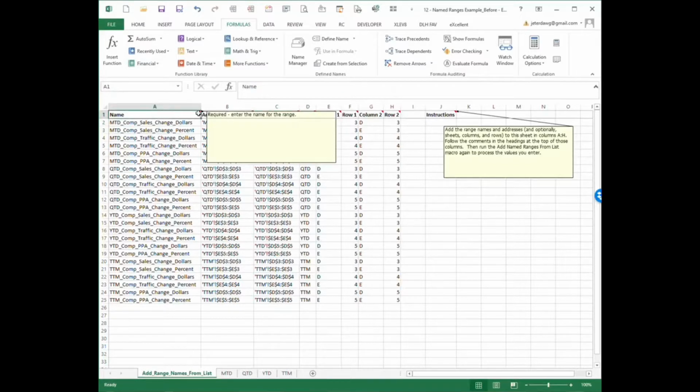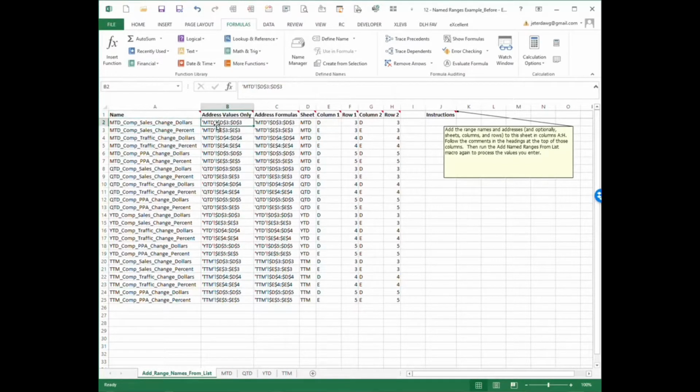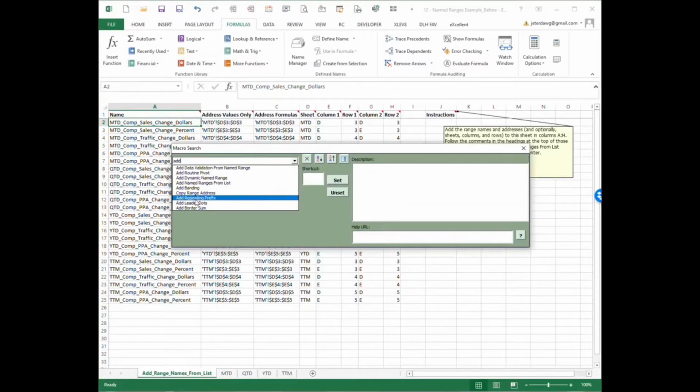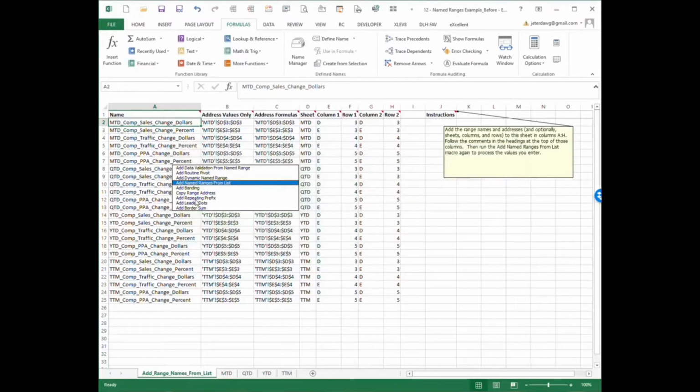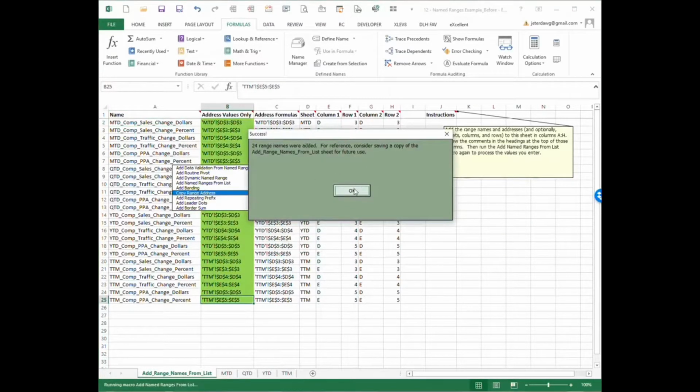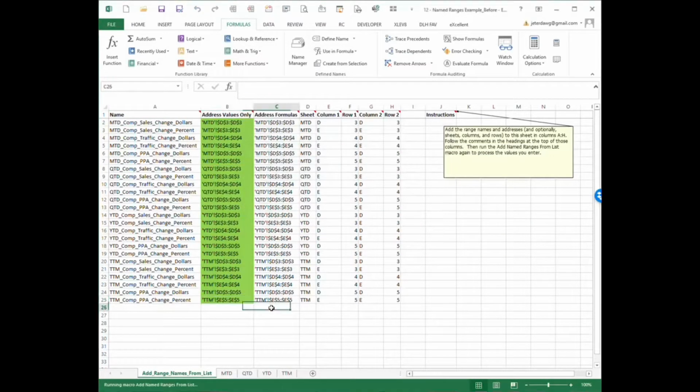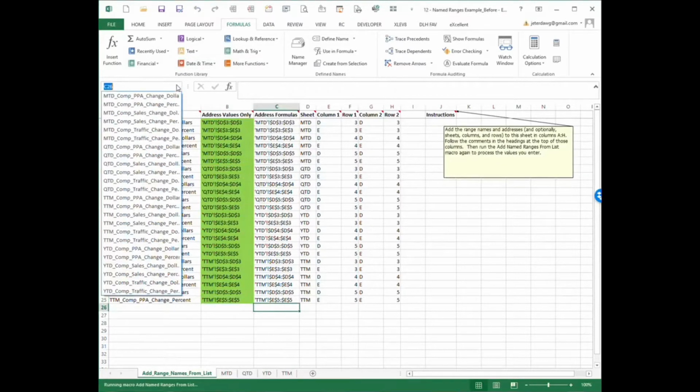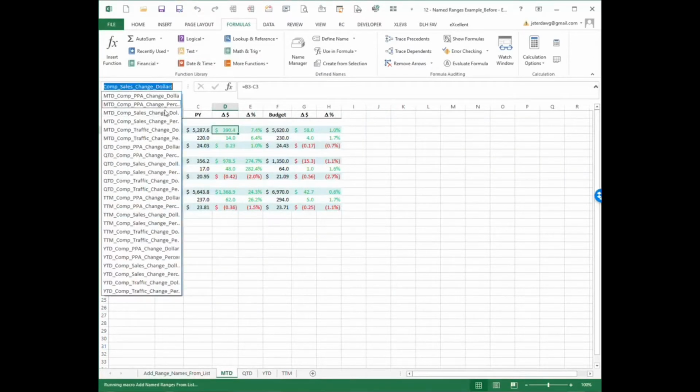The main two columns that are used for the macro are these two right here. You need to have a name and you need to have the range to set it to. Now that can be one cell, it can also be multiple cells, but the address range needs to be in the same sheet. So I'm going to run that macro right now, and it's going to add all of those range names almost instantly. So if we go up here to the box, we have all of these range names now that we can use.